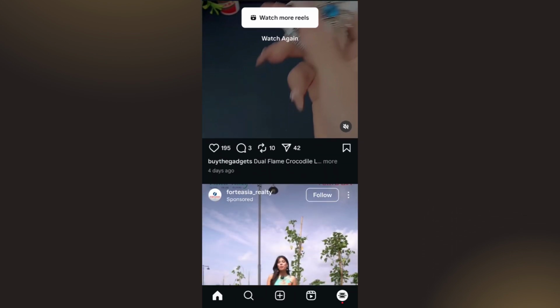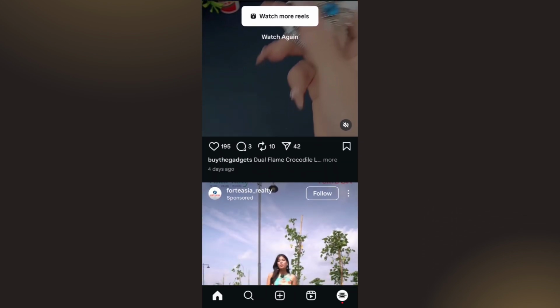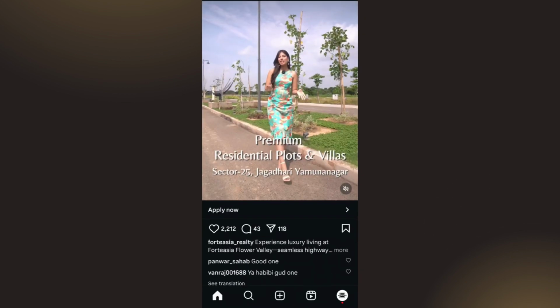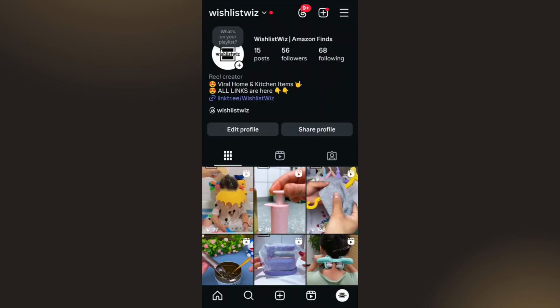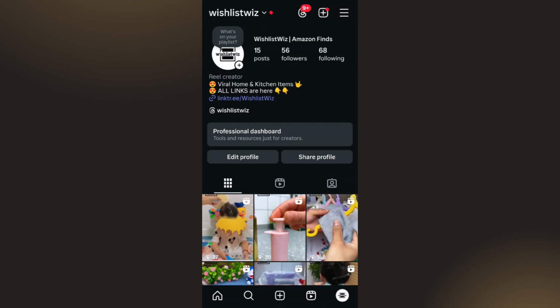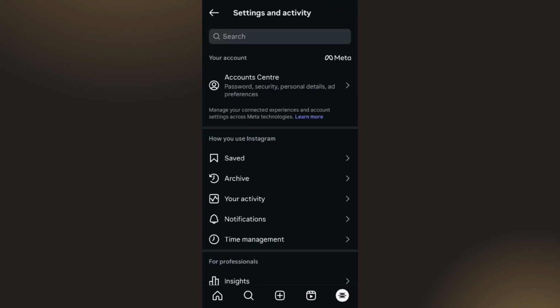First of all, you need to open your Instagram application. Then you need to log in to your account. Once you have done that, simply tap on your profile icon in the bottom right hand corner of the screen. Then tap on these three lines in the top right hand corner of the screen in order to come here in the settings and activity section of your Instagram account.